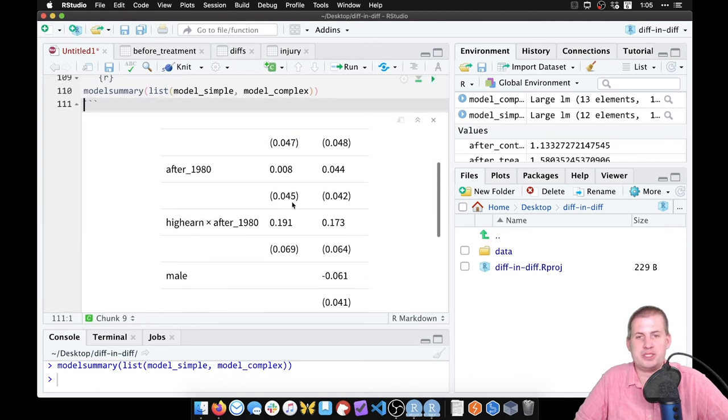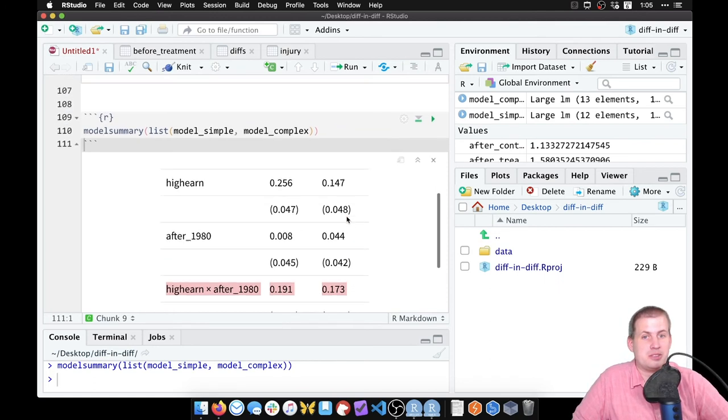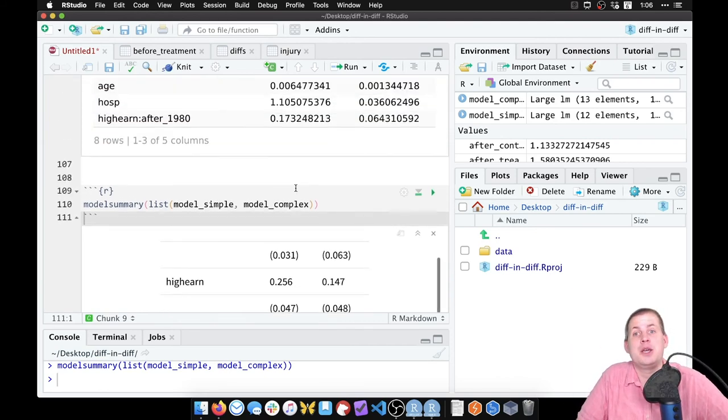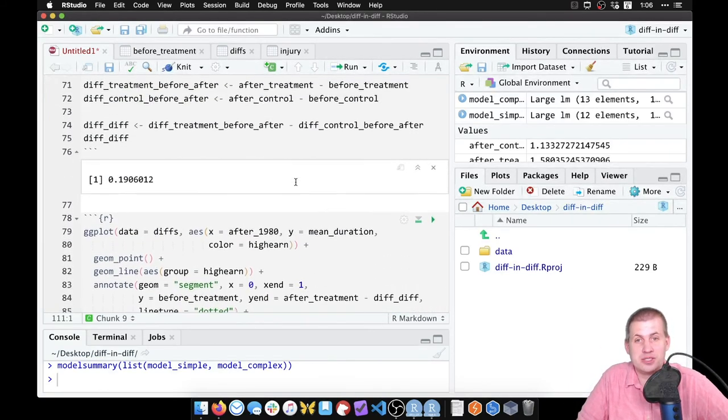What we care about the most is this one coefficient here, high earn times after 1980. So you can see the causal effect is still positive. It just decreased a little bit once we controlled for a bunch of stuff. And we could control for other things, add other models, and see how that changes. But that's how you do this diff-in-diff stuff with regression. Way easier than this individual stuff.